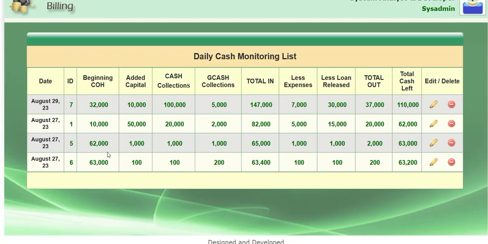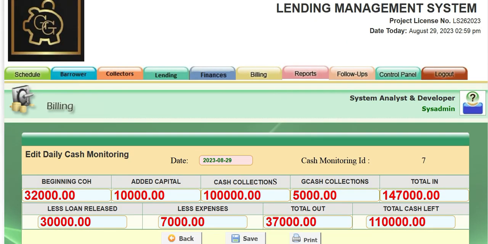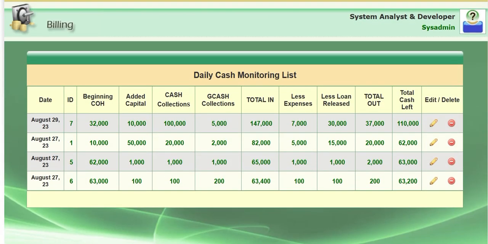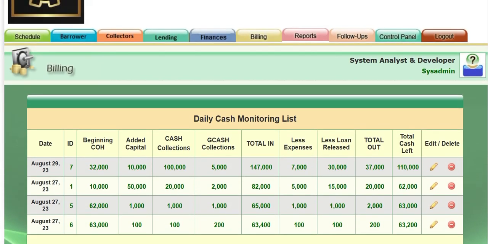So, where is that? It's here. You can click the pencil if you want to edit. Automatically, the date is there every time you make a specific cash monitoring voucher. So you will see, these are the samples that we had.